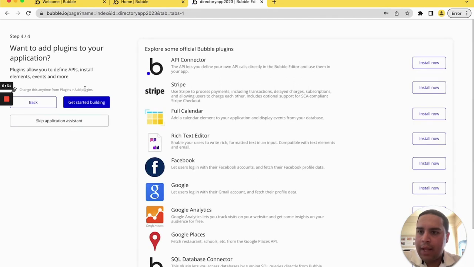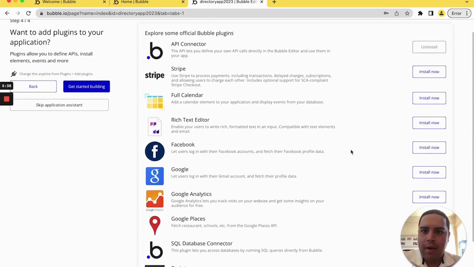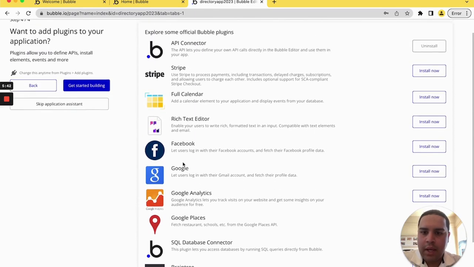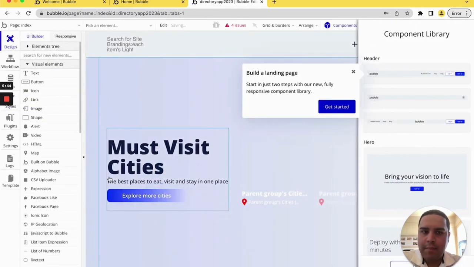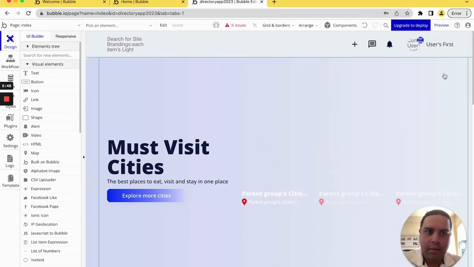And if you want to add any plugins, you can add them here. With that being said, we're going to add the API connector, which is something that we definitely use. And we're going to get started building. You can close this. That's Bubble asking you if you want to use their elements. You don't need that.